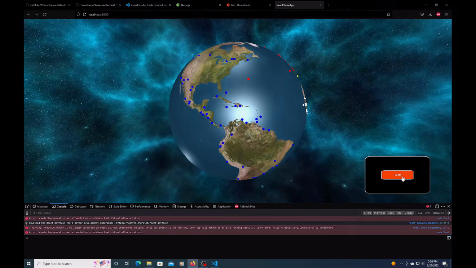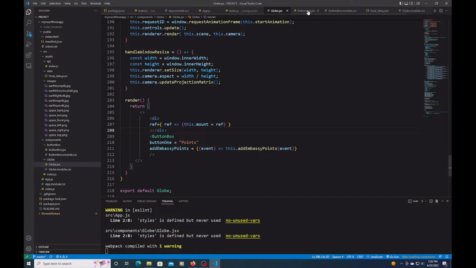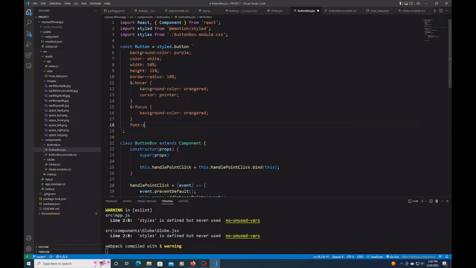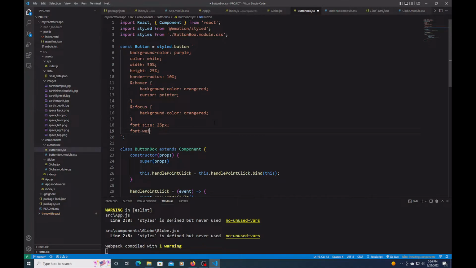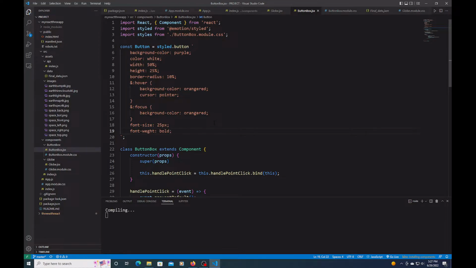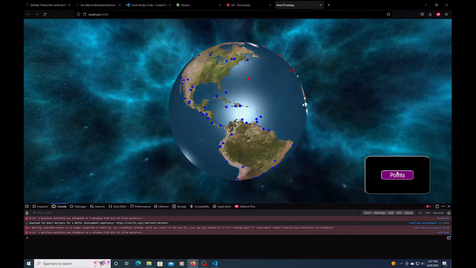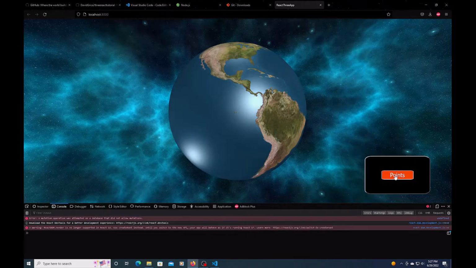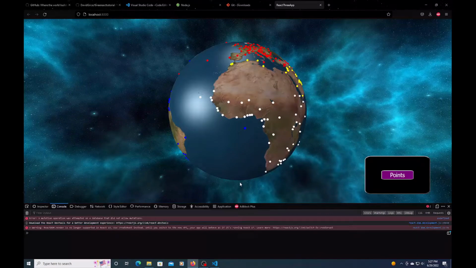There is a bug with this though. I forget how to set it to selected. So once you click on this, it stays orange, because if I click on here, because it's a different element, it points away. So I need to figure out how to fix that. But then I need to put the font size to something bigger, like 25 pixels, and then I need to put the font weight to bold. There we go. So now people can see points, and then it appears. So if I refresh this, there are no points. Click on points. Now there are points on the globe.